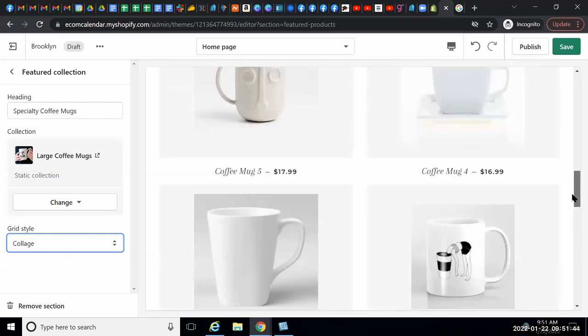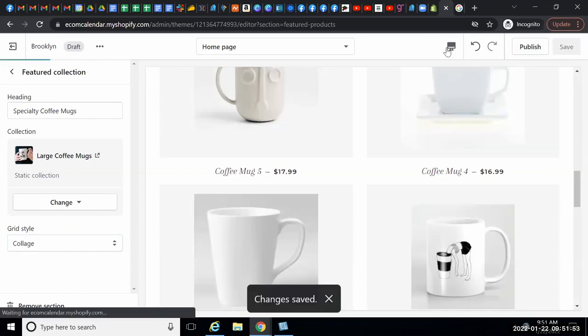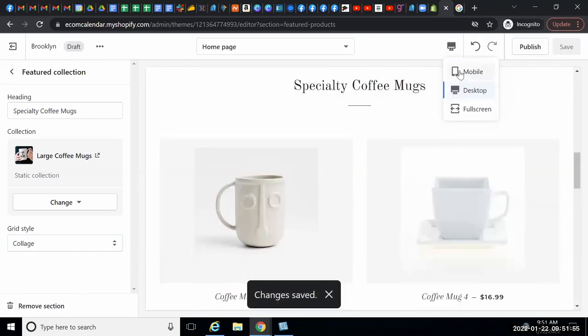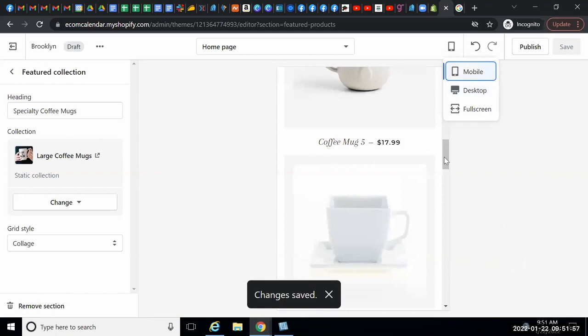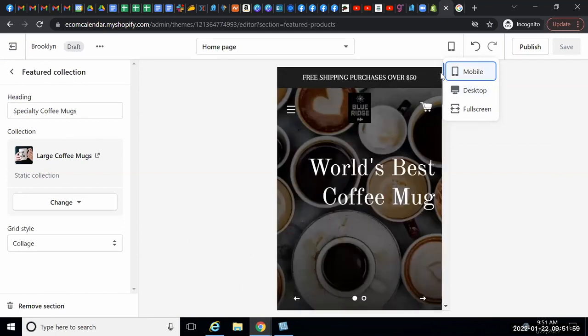And again, make sure you have big, pretty pictures that pop. You want to look at this on the mobile phone. So I'm going to save now because we haven't saved in a while. And to look at this on a mobile device, this is what your customers will see when they pull it up on a mobile device.